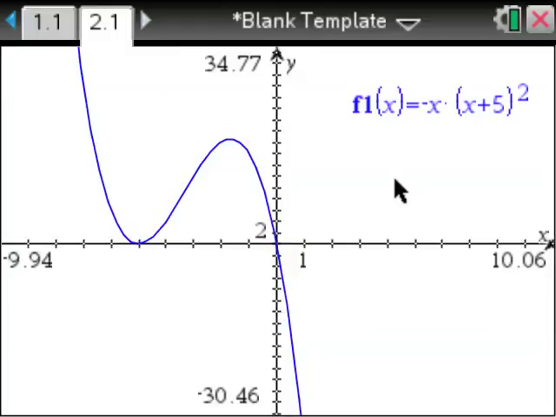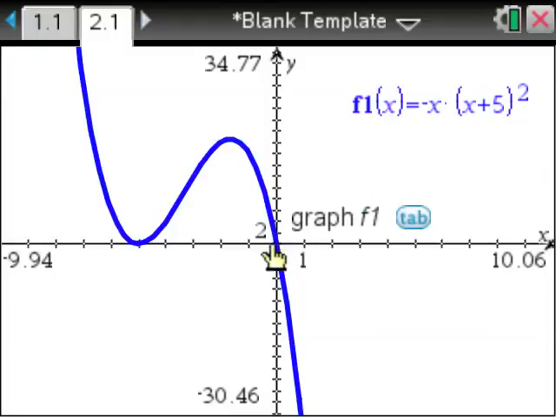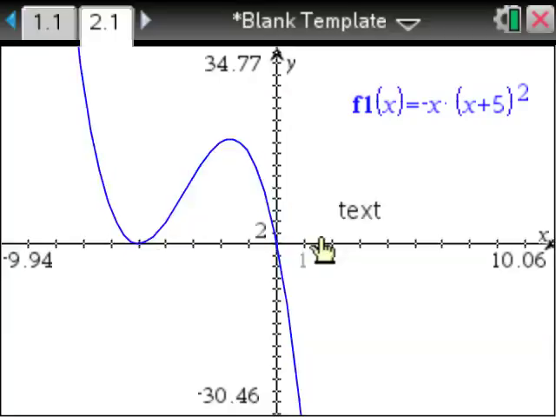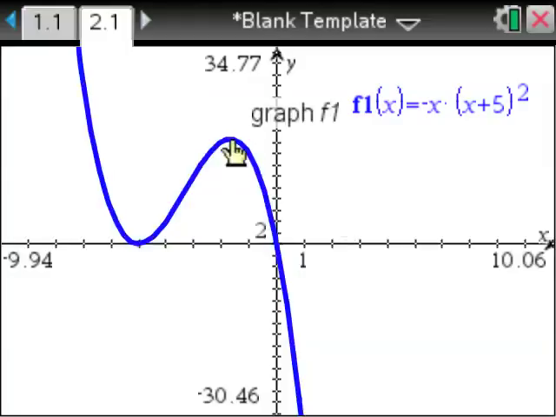So I need to find out where it cuts the x-axis. Well, it obviously cuts at 0, and hopefully your knowledge tells you that it cuts at -5 twice. There are 3 intersection points here, 2 of them happen to be the same. Now we're looking for the exact coordinates of the maximum turning point up there.